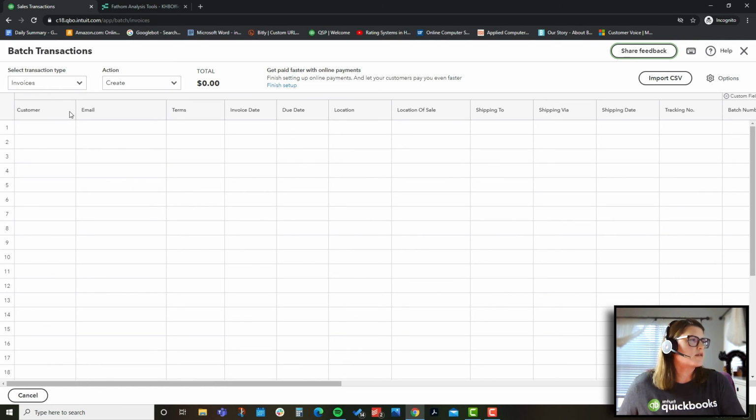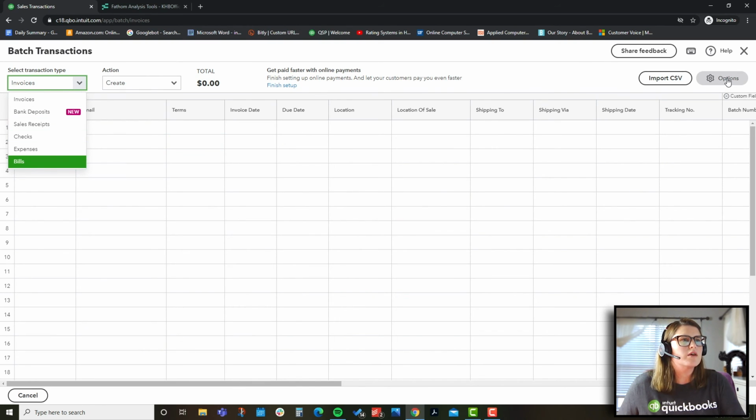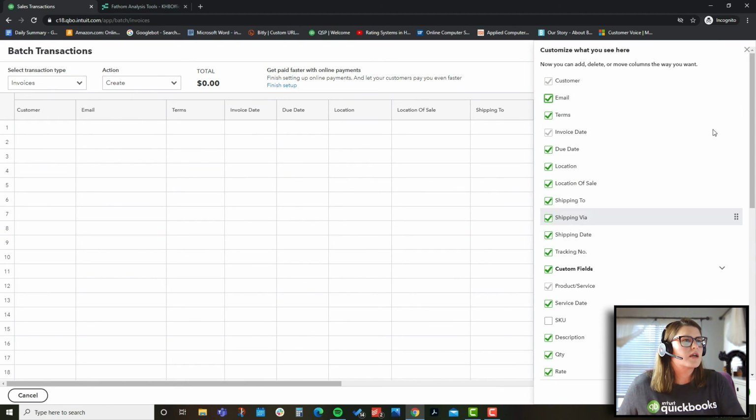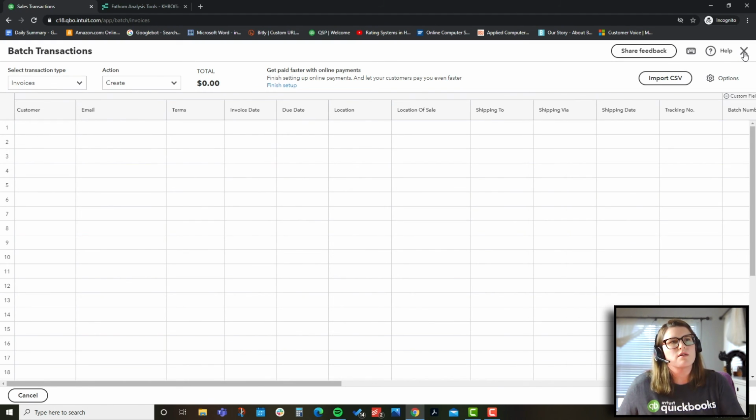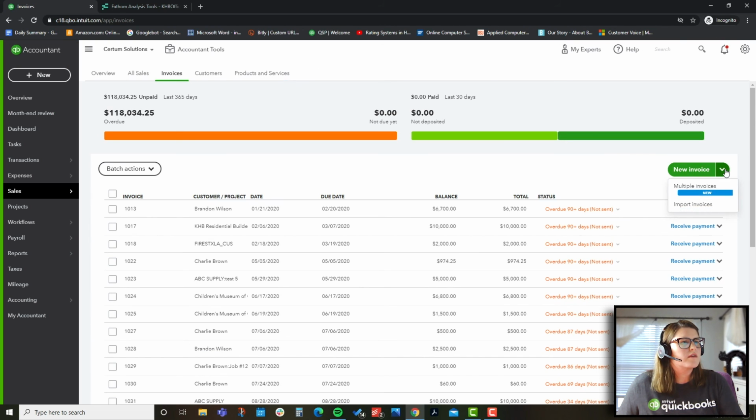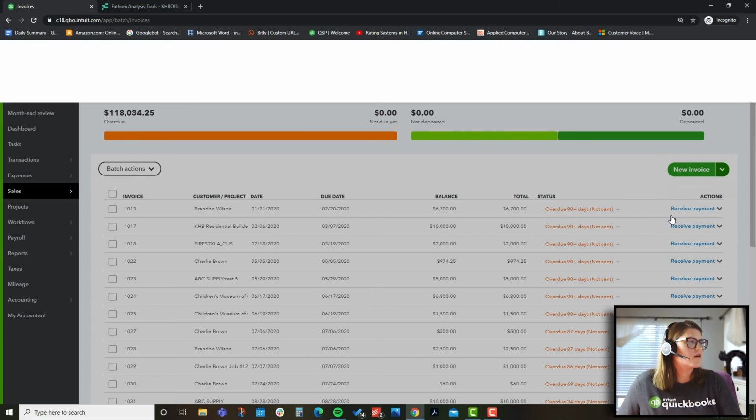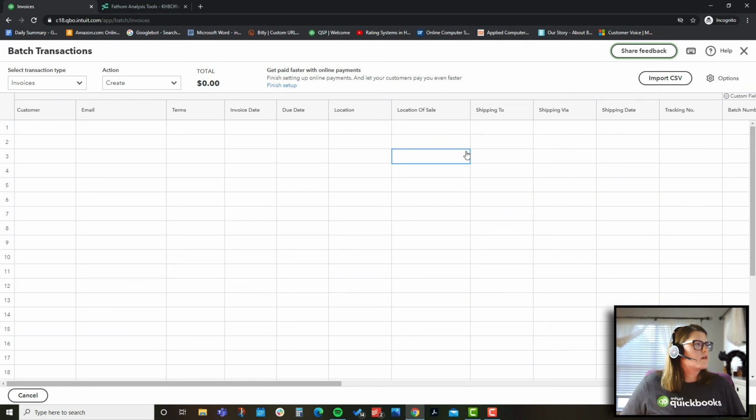Okay, here we go. Batch transactions, here you go. You can do your transaction type. Okay, invoices, bank deposits, sales receipts, checks, expenses, and bills. You can import. Here's your options. Okay, this is much like your batch enter transactions in QuickBooks Desktop. New invoices, multiple, there we go. I knew it was here. And then it brings you right back to the same place.